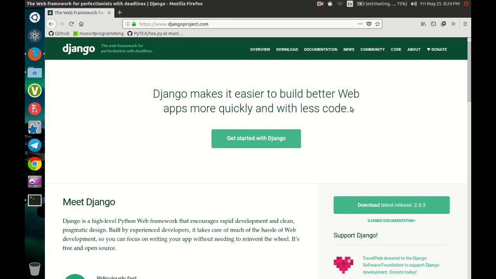We start with the documentation. We go ahead and try to create a web application based on the MVC architecture using the Python Django framework.